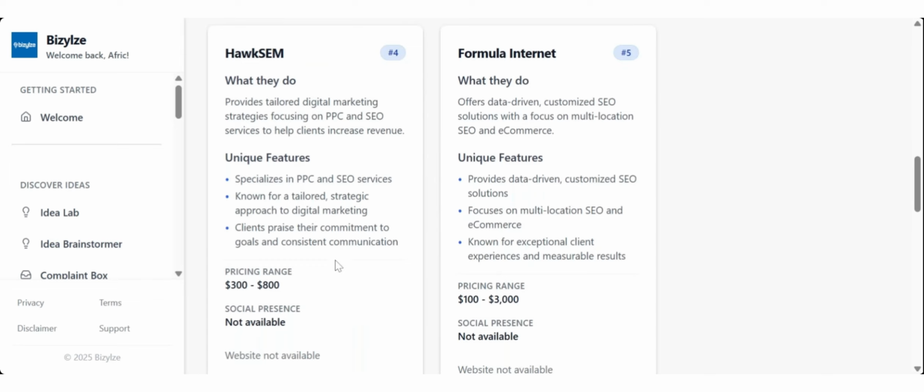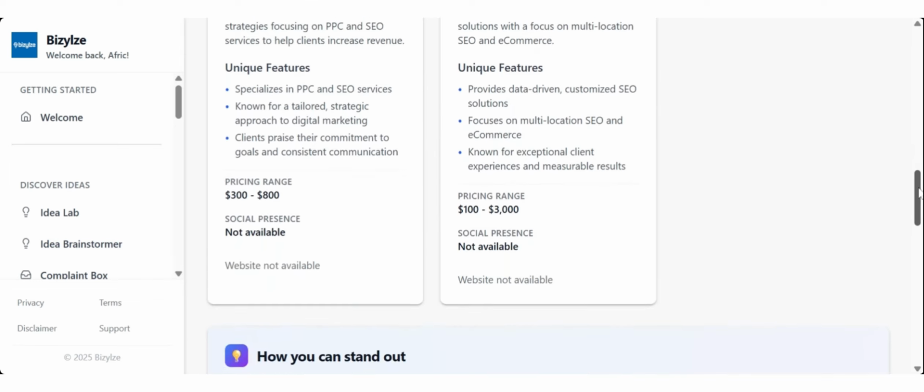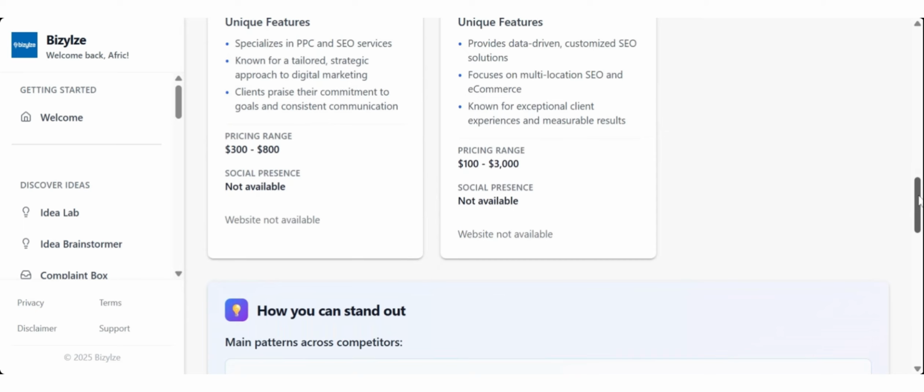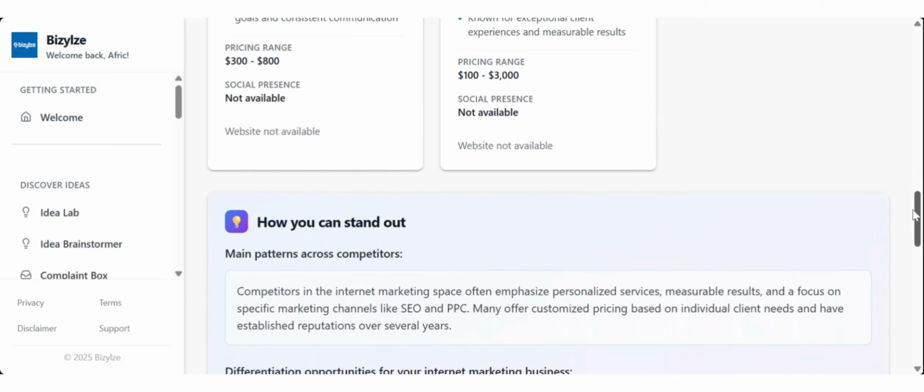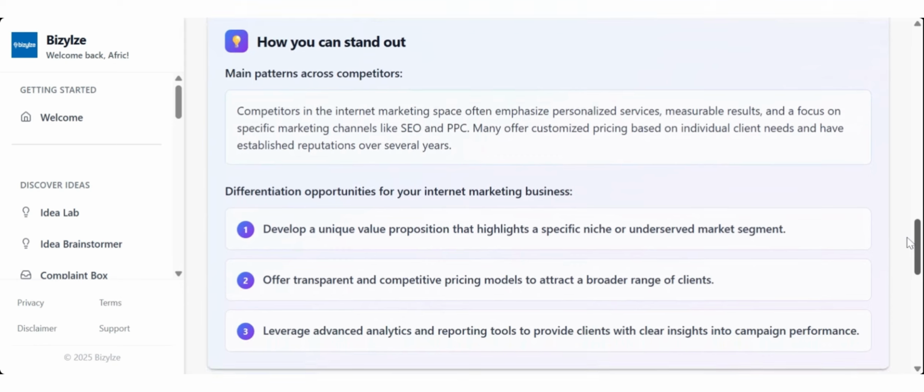There's another one here. Their price range is there. They don't really have a social media presence at the moment. So that's another way that you can stand out as well. But make sure you have a social media presence. Bizylze also provides how you can stand out if you desire to go into the internet marketing space. This tells you how you can stand out from your competitors and be different from your competitors. So it gives you some suggestions.